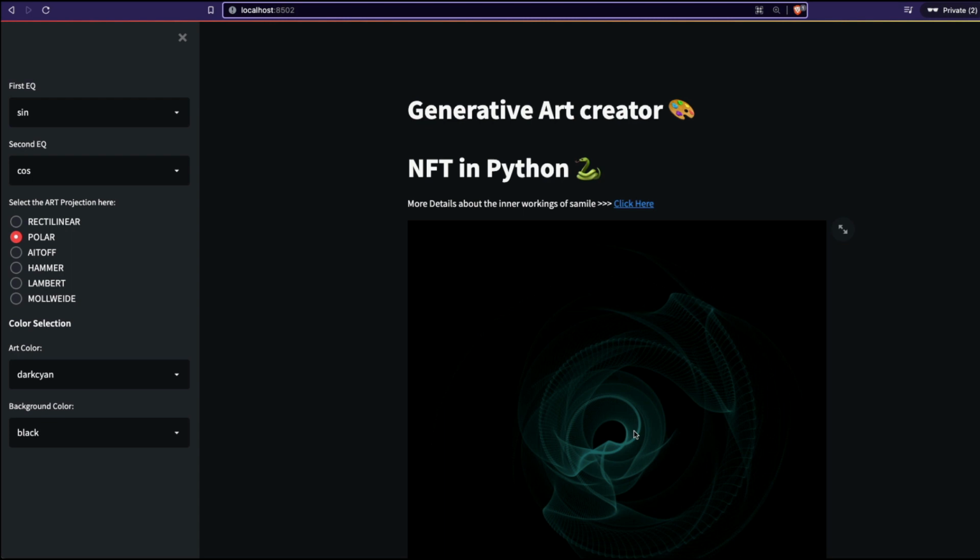As you can see, we have managed to successfully create a generative art creator or NFT art generator in Python using Samila. And unlike our previous videos, I'm not going to show you how to deploy this. I think we have already seen a lot of tutorials in the last 6 days on how to deploy something on Streamlit Cloud and how to deploy something on Hugging Face Spaces. I would love to see if you manage to deploy this.